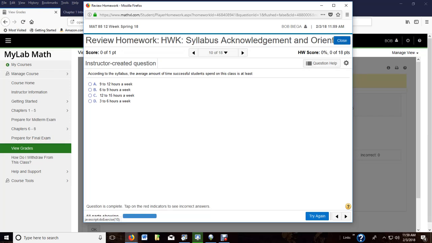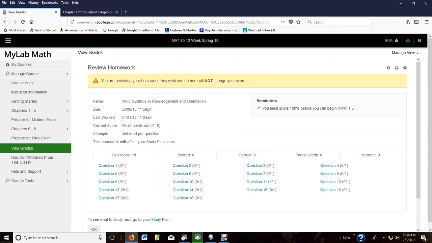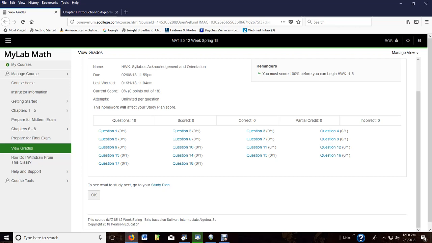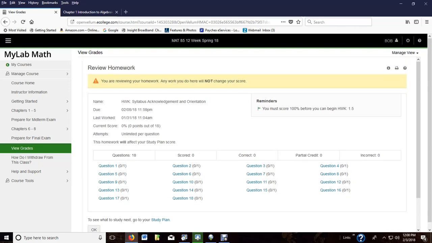So anyway, that's your orientation, syllabus acknowledgement. Make sure you've got to score 100 before you can move on to the next homework. So you need to really read that syllabus and watch that orientation, or you're going to possibly miss a lot of these. And that's the design. We want you to get all these right to make sure you are fully informed. Okay? And your attempts are unlimited per question. So if you miss one, you can come back in and you'll get a new question on some of the homeworks. Now this you won't, because these are set. But the other homeworks, you just get a different question.